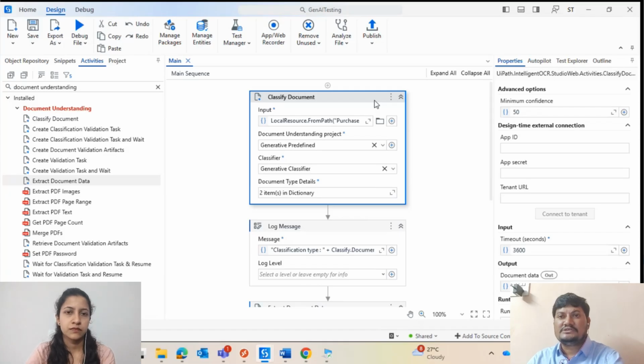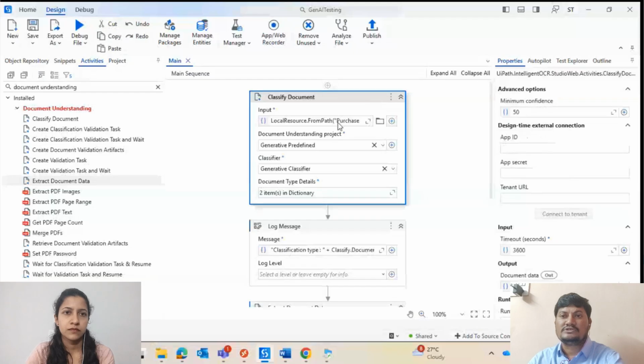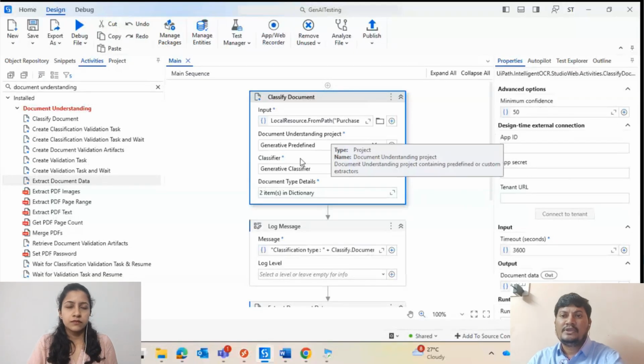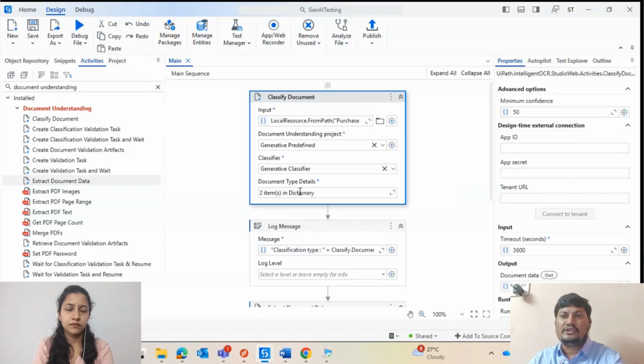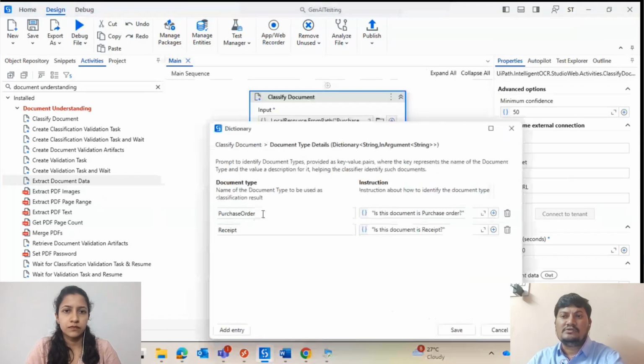So in the classification activity, we are going to select the document that we are going to process, and then we are going to select the project and the classifier. In the document type details, we need to mention the document type. So simply here we are going to mention a simple prompt like, is this document a purchase order or receipt. So with simple prompts, we can easily identify the document type.